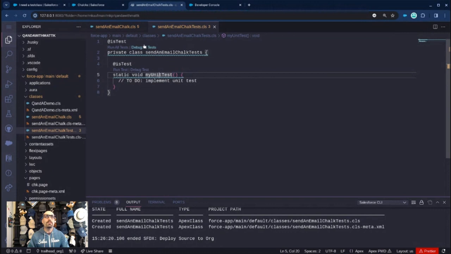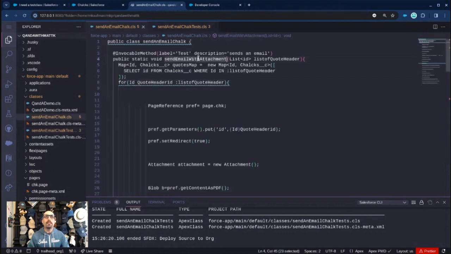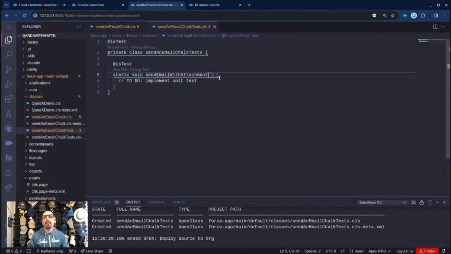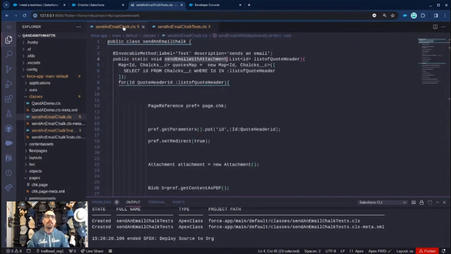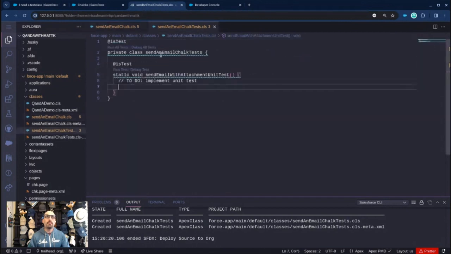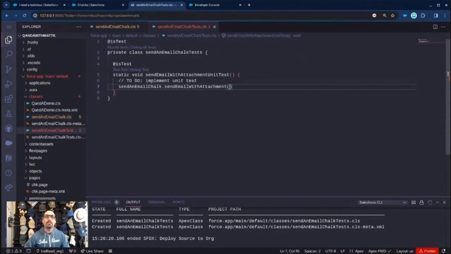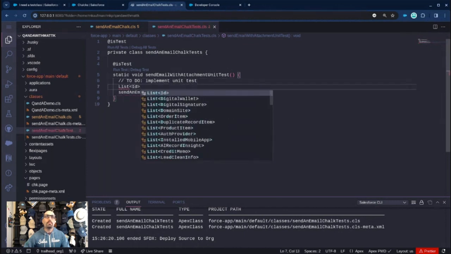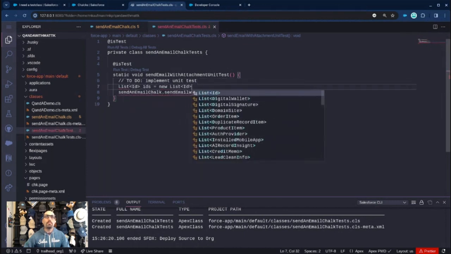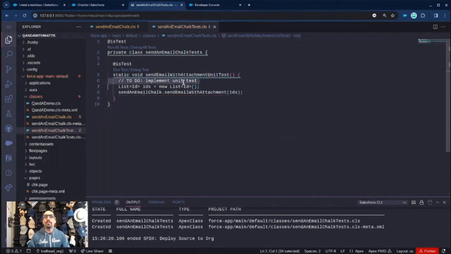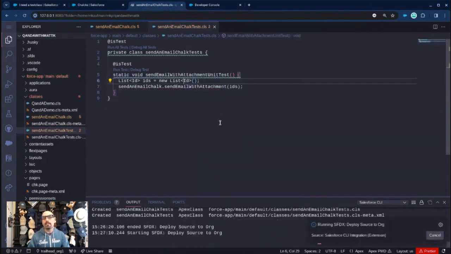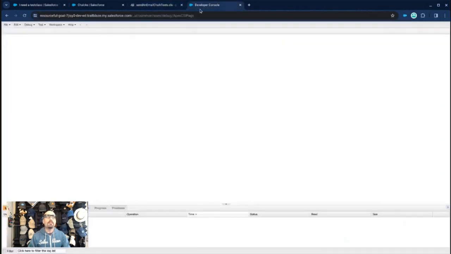Let's see if I can get something to show up here. So let's call this send email with attachment test or something like that, right? Unit test. And I'm going to invoke this. This is a static method, so I'm just going to call it like that. I need to pass in a list of IDs. Okay, we're not done yet. Even if I got 100 here, I still wouldn't be done. There's more that I need to do, but this is a starting point.